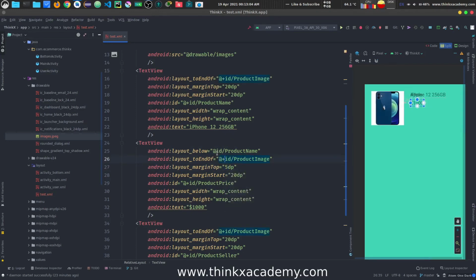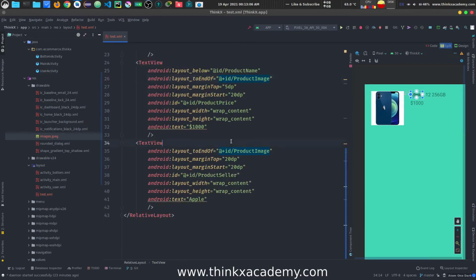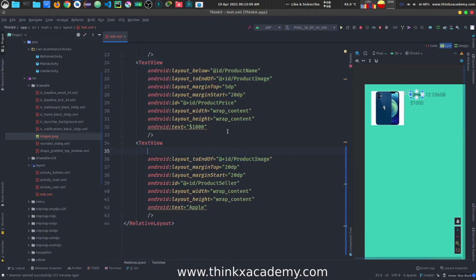Now I'm going to do the same thing with this text view. Now what I'm going to change here is that I want that this text view should be below this one, right? And the ID of this text view is product price. So I will just copy this. I'll place it here. Instead of product name, I will write here product price. So it will come below the price, right? And again, I'm going to change the margin top, because now the margin top is going to be the margin from the top view, which is this text view, right?